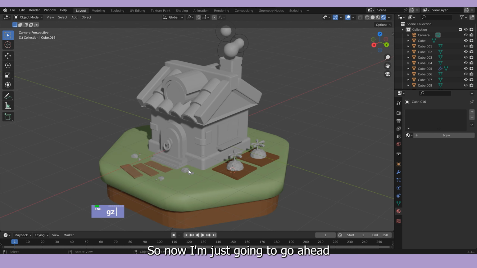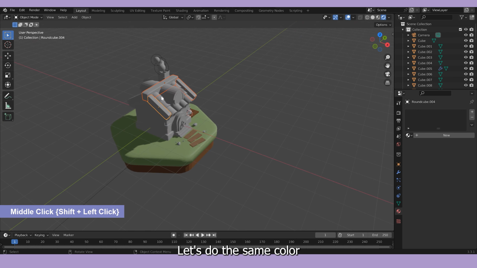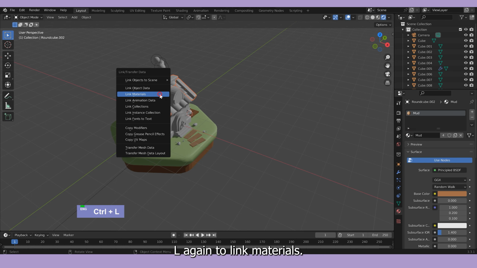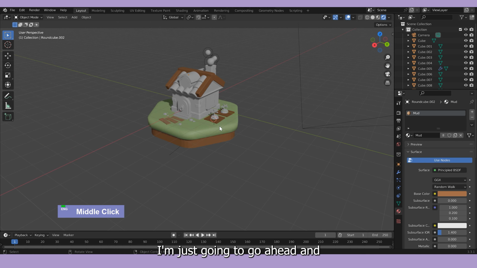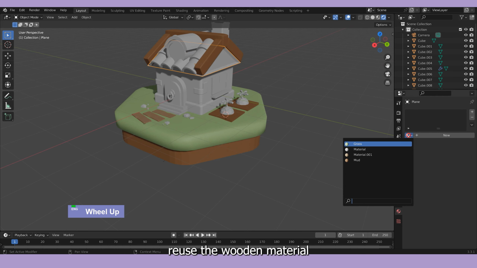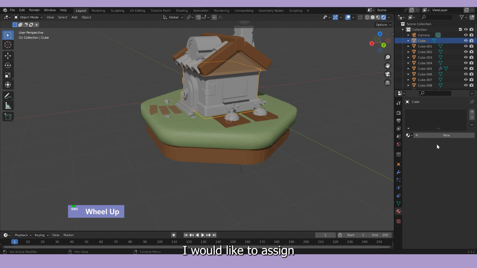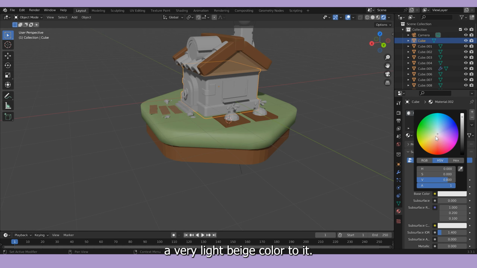Now I'm going to assign materials to the ceiling, the roof. Let's do the same color as the mud. Control L again to link materials, and in here I'm going to reuse the wooden material. For the body of the cottage, I would like to assign a very light beige color to it. Something like this, I think, looks really nice.